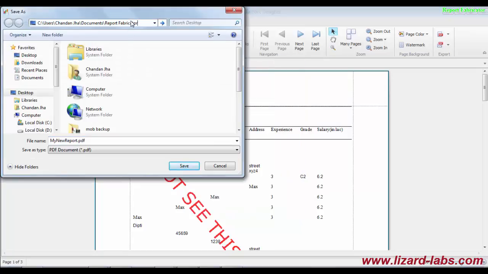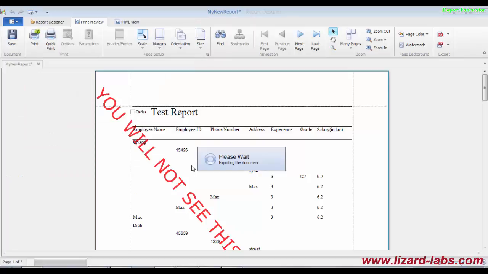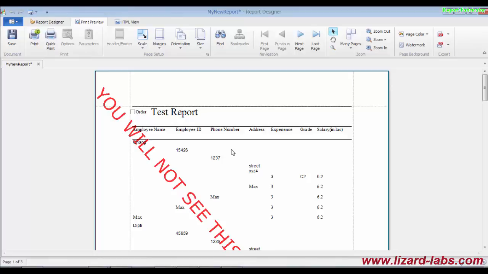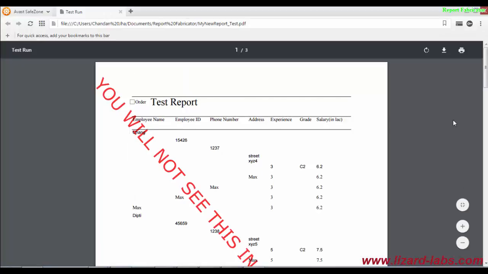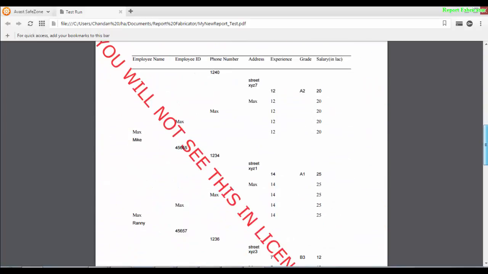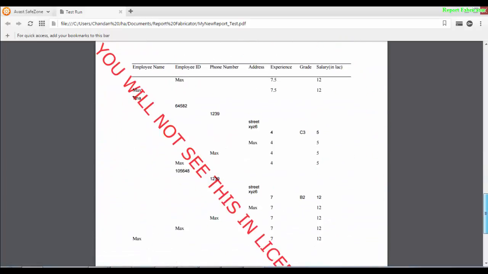Here you go. Go to your desired location, rename your file, test, and click on save. It will export the document into your system. Once exported, it will ask if you want to open your file. That is very useful for the user to see what he has exported. So I've opened the file in the browser, and you can see the PDF is open with the required data, whatever formula I have mentioned in the Excel, it is showing here, and the format.